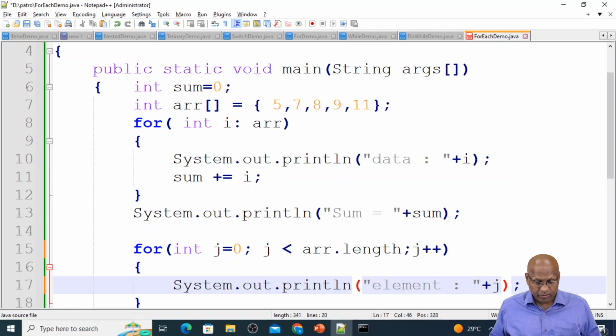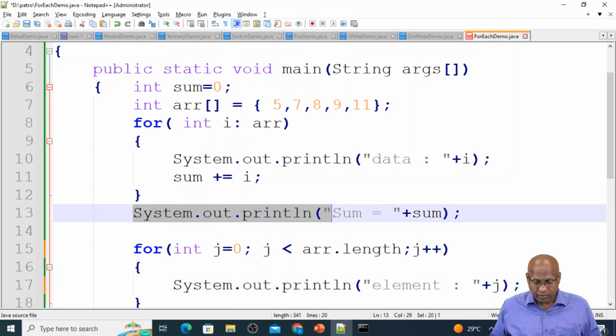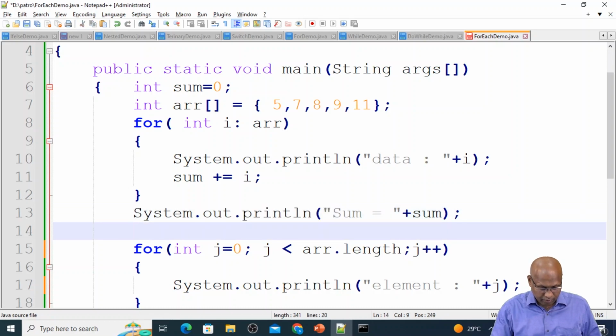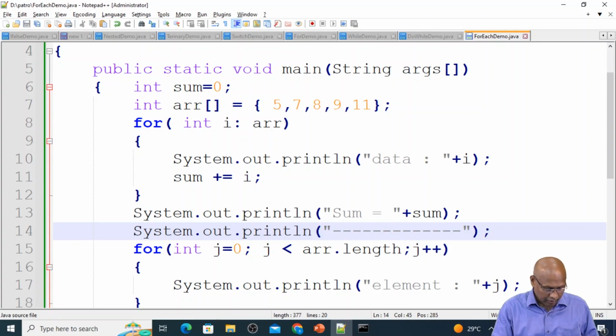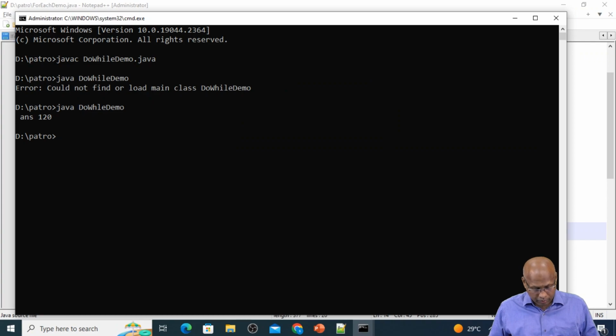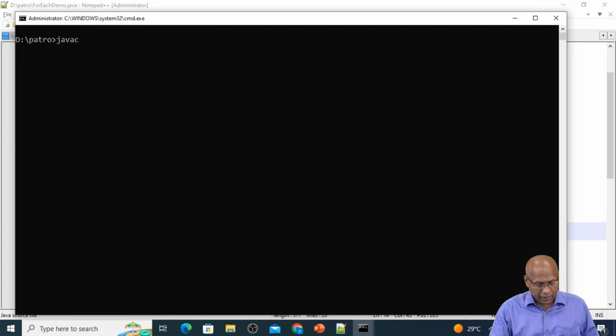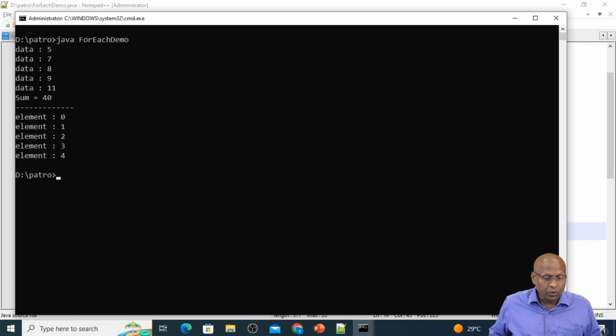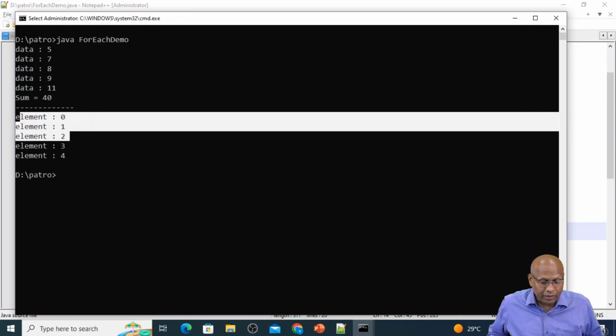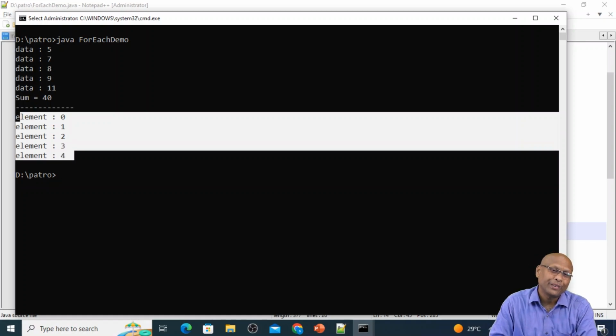Normal array. And just to give a separation. Java C for each demo. Compile it. Yes, there is no mistake. Java followed by for each demo. Now using indexing, what did you get? Index values 0, 1, 2, 3, 4. But I did not get the values. So how to get the value?